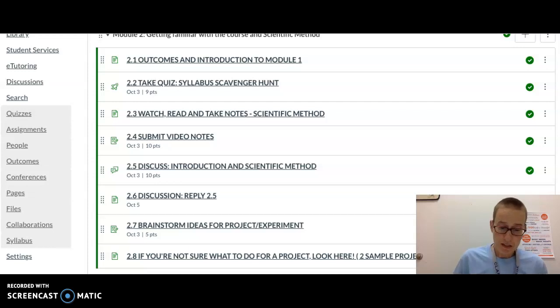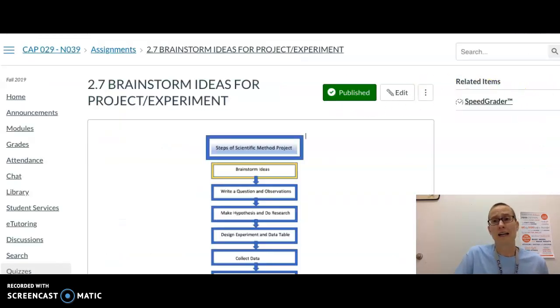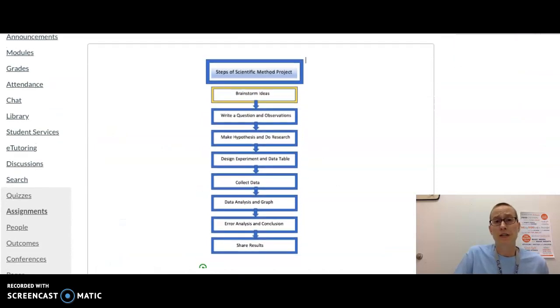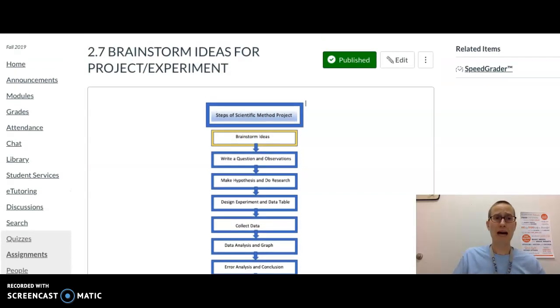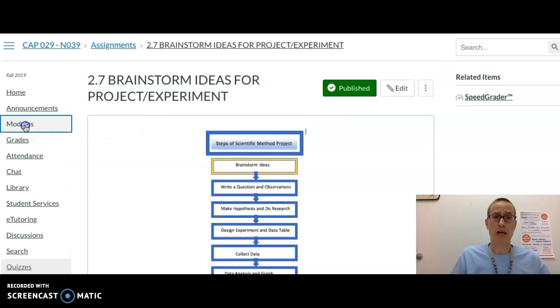assignment. I'm going to show you Module 2.7, which is your first exposure to the project. And on the screen, you will see an image, and this image you will see on all steps of the scientific method project. So it tells you each step you're going to go through, and as you encounter that step, it will be highlighted. So you can see this week we're going to be working with brainstorming ideas.